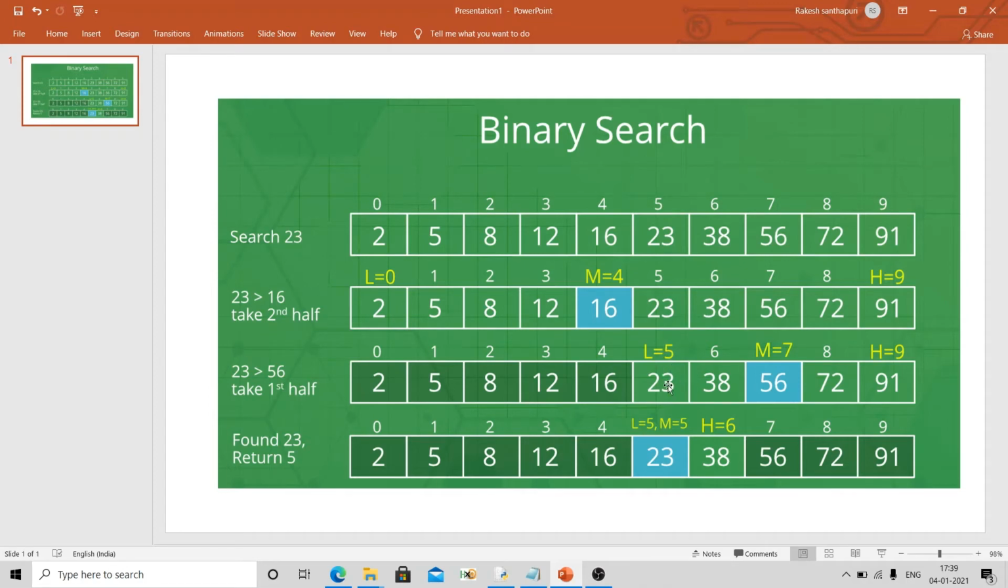Now we will check in between 5 and 6. Our low is 5 and high is 6. So 5 plus 6 divided by 2, that is 11 by 2, so we take the floor. Now our mid is also 5. Whenever we get low equal to mid, we have to return that particular index. So at that index our key is located.